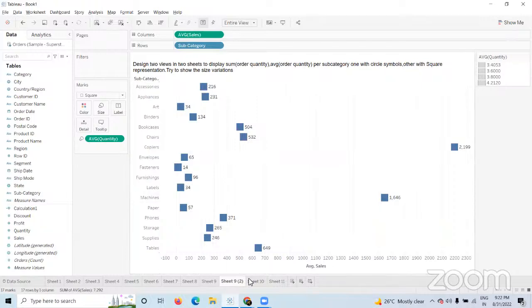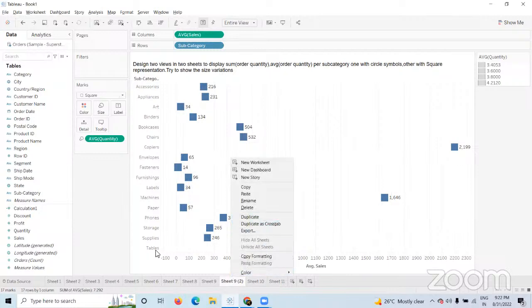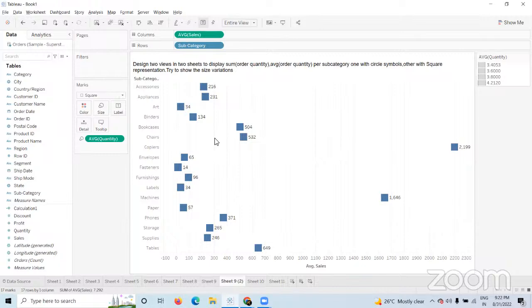Even you can use it as duplicate. There is one more option, duplicate as crosstab. What is that? We'll see later. So a simple text table. When the discussion of normal text table is completed, then I'll show that option.